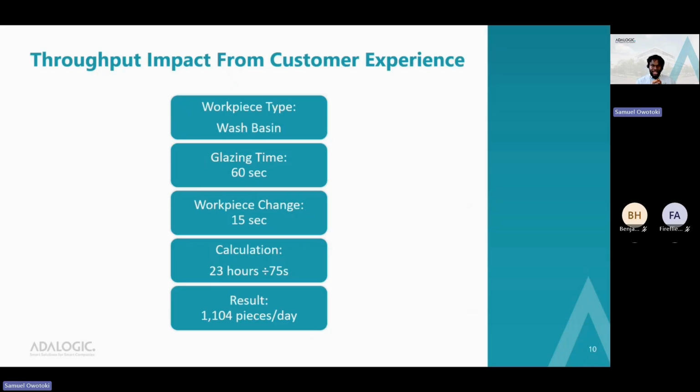For example, we have a particular customer, a global name, with a workpiece type of wash basin, right? They could achieve a glazing time of 60 seconds and a workpiece change of 15 seconds. That is the loading and unloading of that piece.